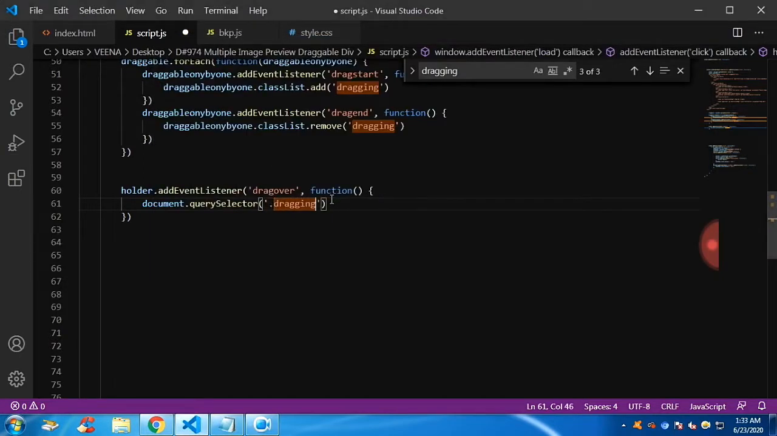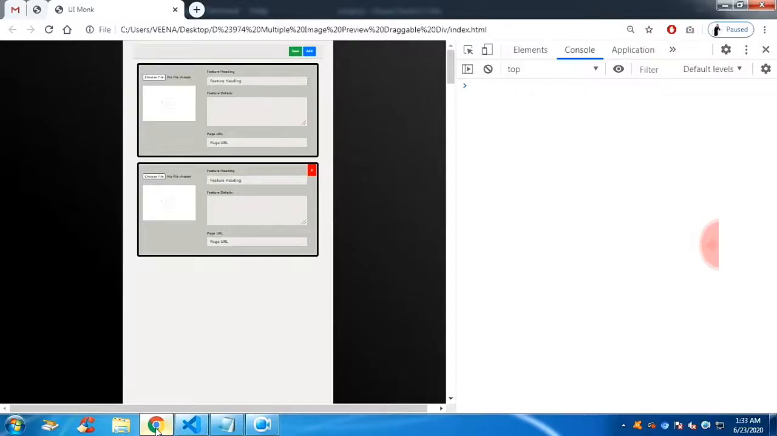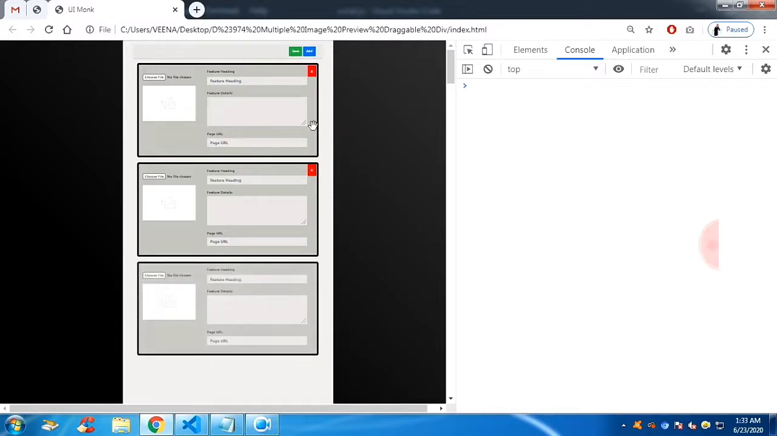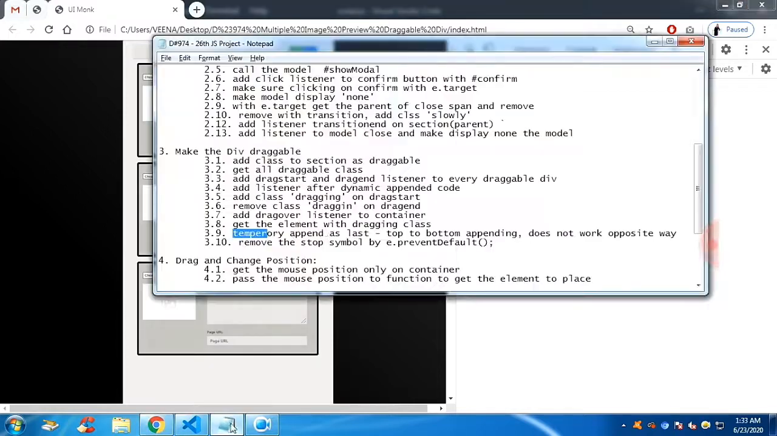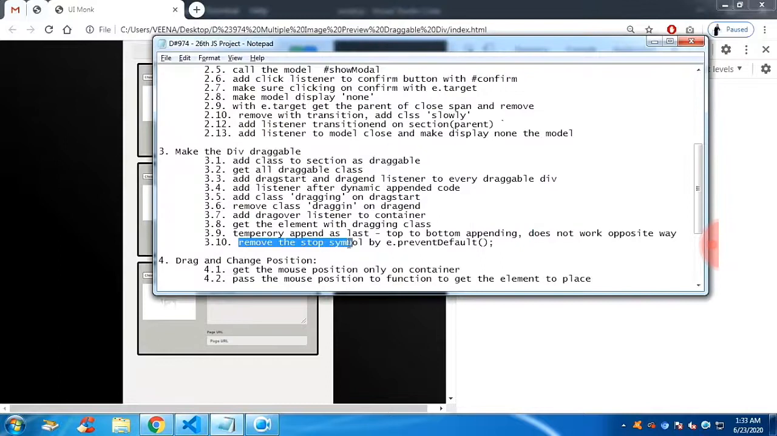So let me store it into a variable, and I'm going to temporarily append this element with class dragging to the container. And this temporary append is going to be just one way. It is going from top to bottom. You cannot drag it in the middle. Top to bottom appending works, but the opposite way is not going to work. We are halfway there.